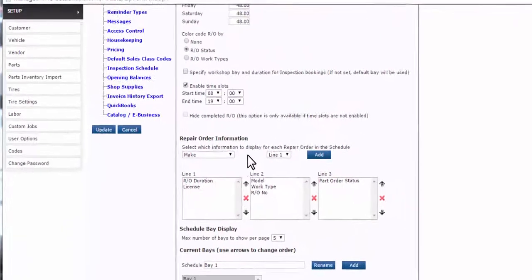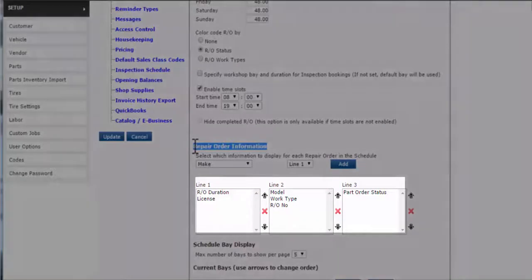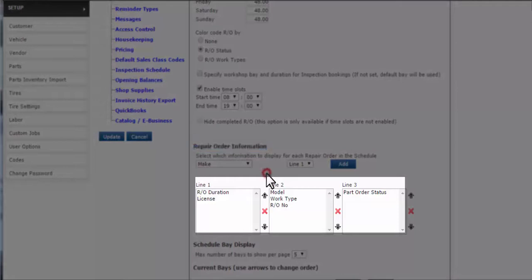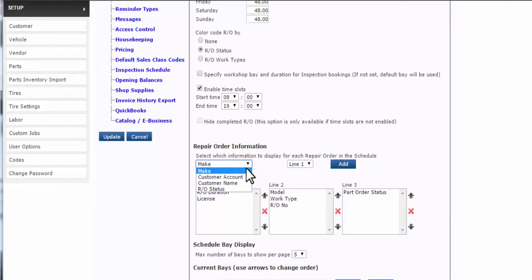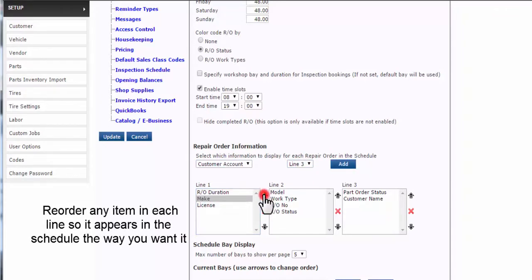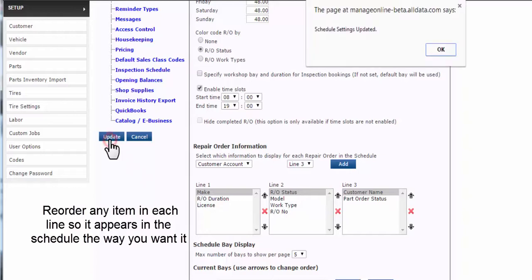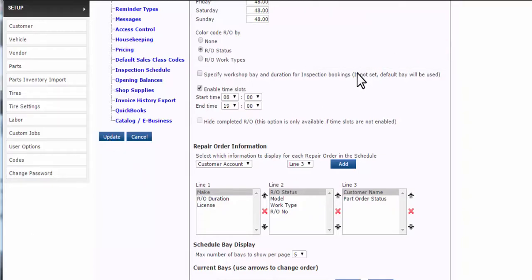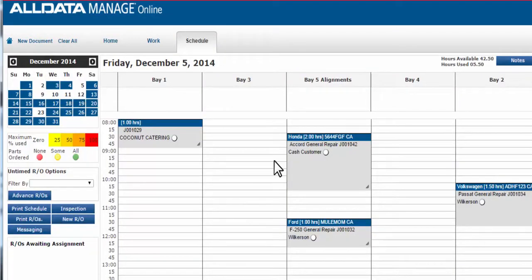Under Repair Order Information, you can select the information you wish to display on each of 3 lines of the repair order schedule entry. So for example, we'll click on the drop-down list and we'll select Make for line 1. We'll choose Repair Order Status in line 2, and we'll choose Customer Name for line 3. Click Add. Make now appears as the first item on line 1. On the scheduler, the information will appear like this.